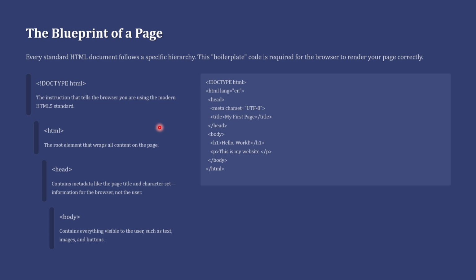Think of it as a mandatory greeting card you send to the browser, simply telling it, hey, I am an HTML document, the modern standard. It's non-negotiable and must be the first thing in the file. Next, we have the root element, which is this html. It contains everything else. Notice we often add an attribute here like language, lang equals en.